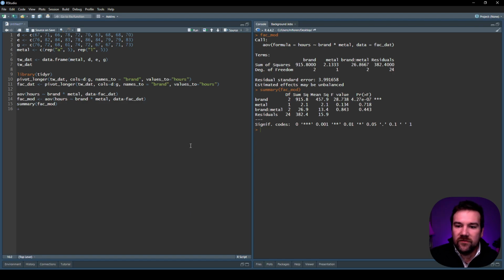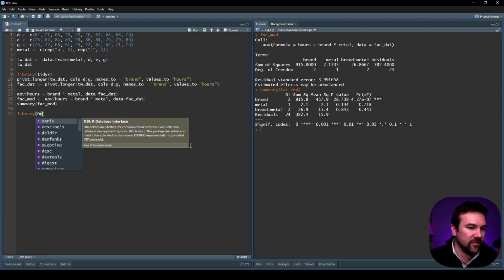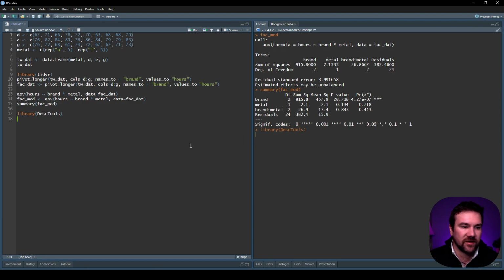All right, well, that's the end here. I will add one more fun thing. I'm going to go on and load the DescTools package. Remember, I already downloaded it to my computer, so I can just use the library command. This is how to do post hoc tests on two-way ANOVA. We didn't talk about it in the lecture. It's not going to be on your homework. It's not going to be on your exam. But this is something that's just kind of handy to know how to do.